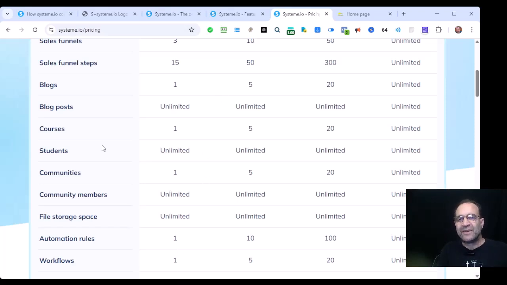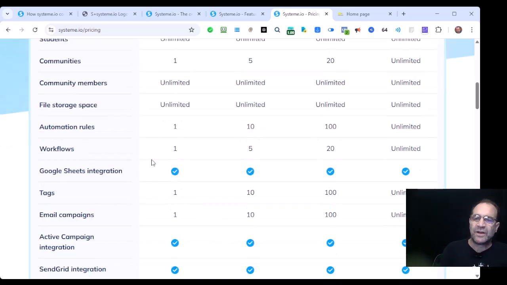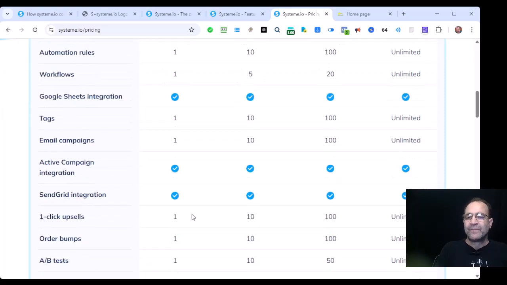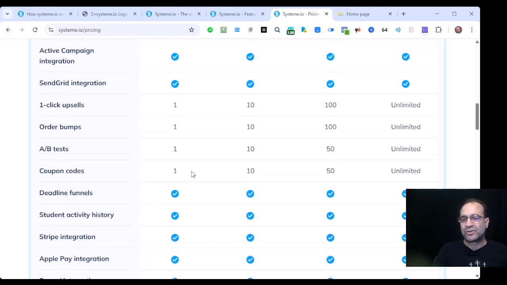And I'm just scrolling down all these different features and stuff. And on this left side here, this is for the free account that you can have with System.io to try it out to see what you think. Now you are limited to one automation rule and one workflow. These are some of the automations and stuff. And then you can integrate it with Google Sheets. You can have a tag and an email campaign. And there's a lot of other things here that I'm just kind of scrolling through.